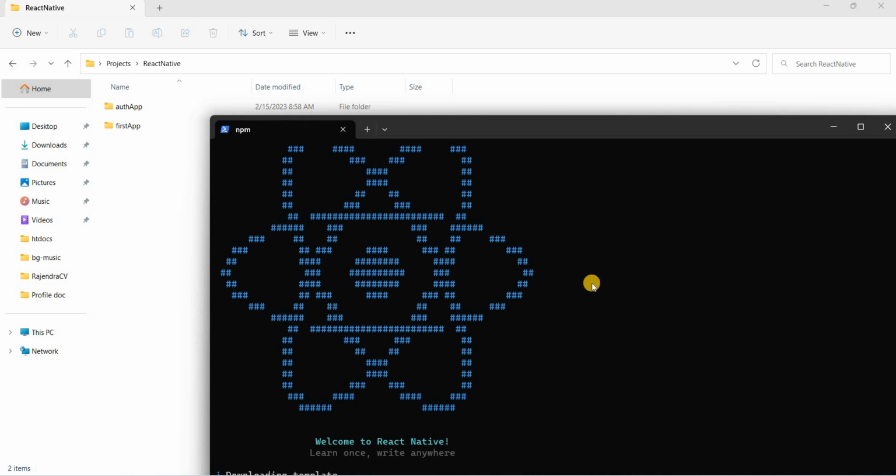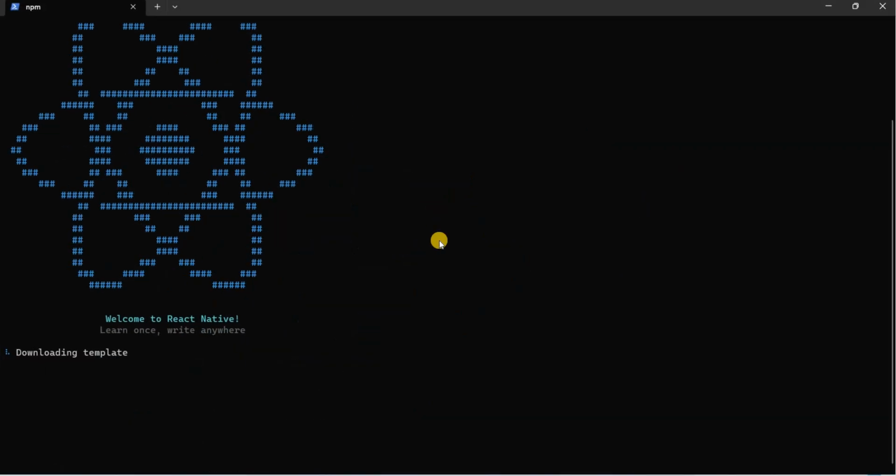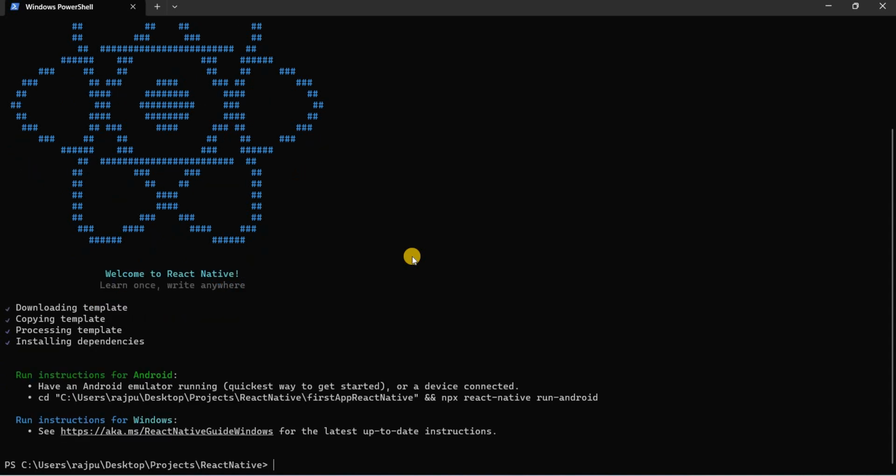So maybe it will take some time to install this, so let's just wait. Once it is completed, then we will see the further process. So it is installing the dependencies, all that we require to run our React Native project. So let's just wait. So here guys, you can see we have successfully installed our first project in React Native. So let's just see how it will be run.